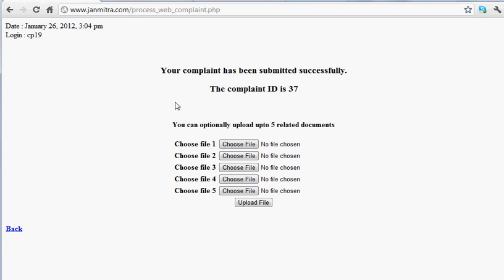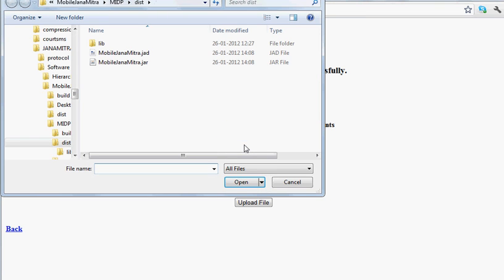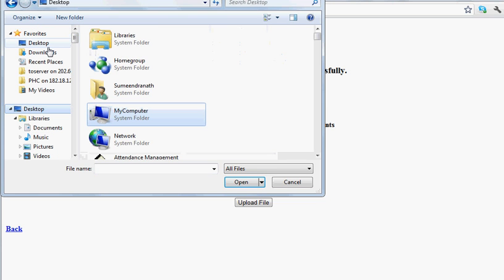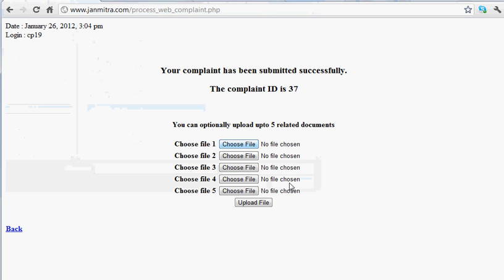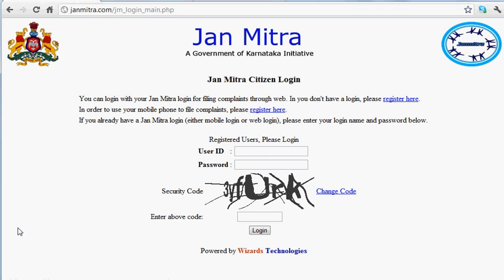But here you have additional features. The additional features are that you can optionally upload up to 5 related documents. For example, you can just choose a file. If you have a specific file in your desktop, you can go to that file and upload it here. Similarly, it permits you to submit about 5 files. You can submit an audio, a video, a text document, or any scanned documents, and this will get attached to your complaint.